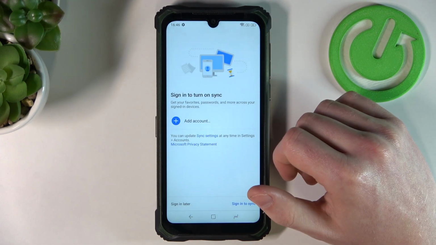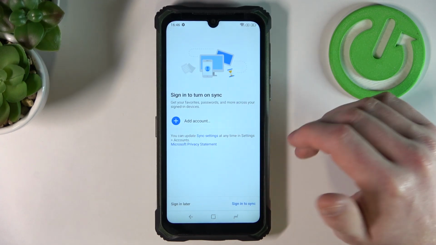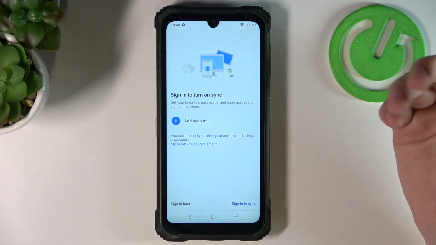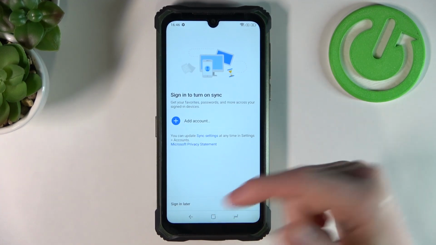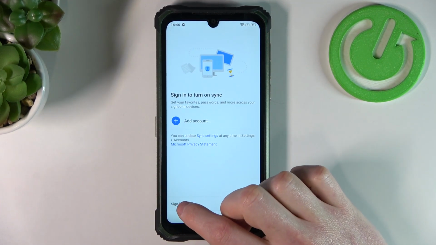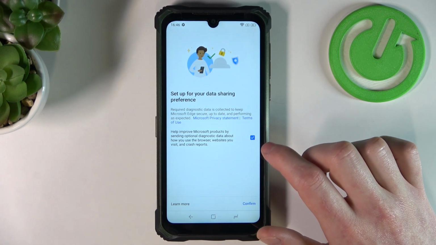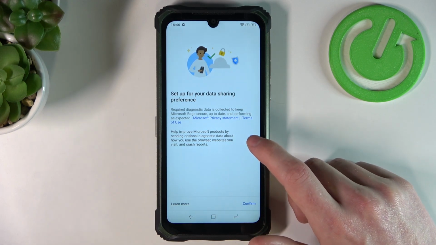From here, start customizing it, and the first thing is to turn on the synchronizing. Here you can add or sign into other accounts in order to synchronize multiple devices using Microsoft Edge browser. I'm not gonna do that, I'm gonna do it later. From here you can also enable or disable data sharing preferences for Microsoft.